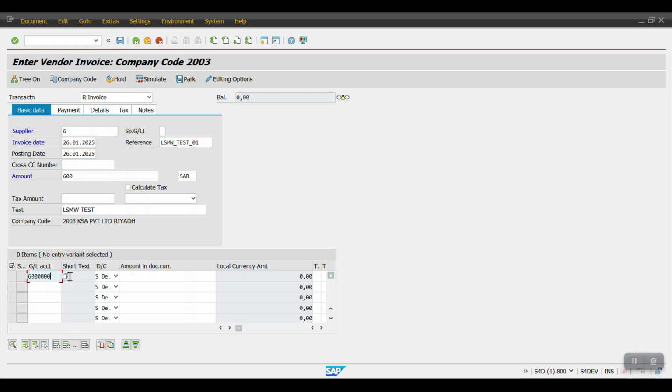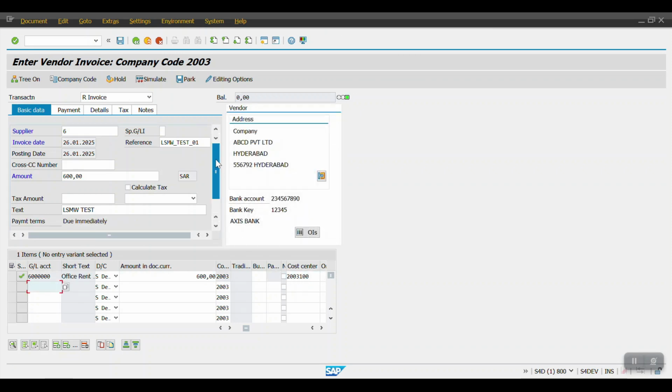Here I will select my expense GL account, then the debit or credit indicator and the amount, and after that I will go directly to the cost center. In my scenario, no other fields are required. In your scenario, if any field is required, then you need to select that field and enter some data, and the system will record that field as well. I'm selecting the cost center, just hit enter, and then click on post.